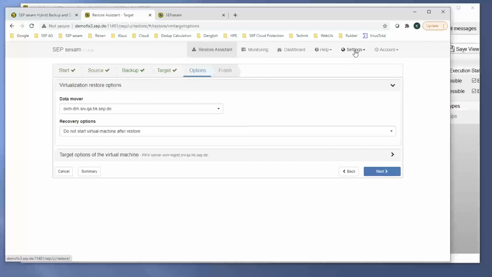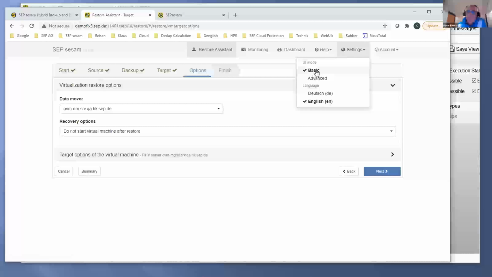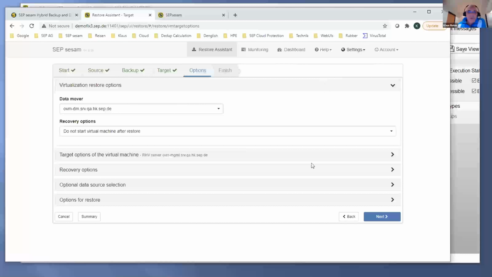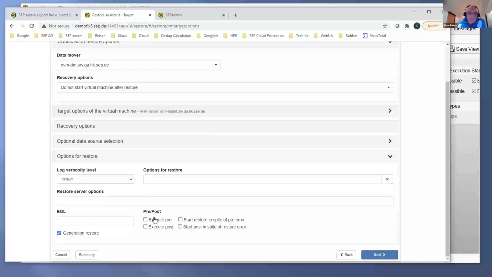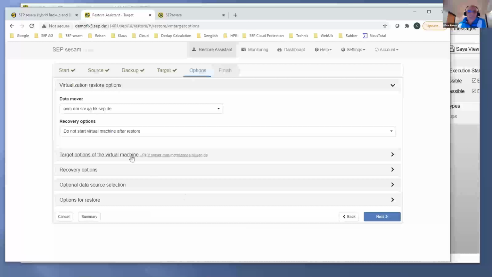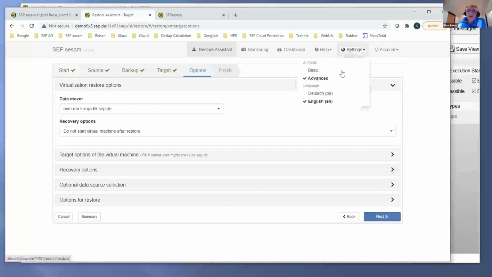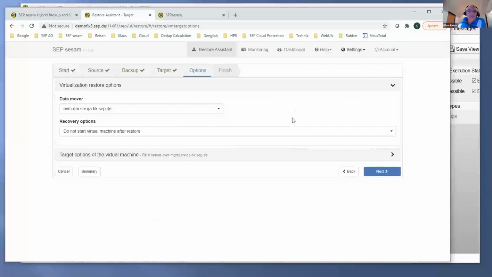You can make it more complicated, definitely, because this is the basic mode. You can go to the advanced mode, and then you will have more kind of expert options, I would say, like the options for restore, if you would like to run a prescript or a postscript or set the log level. So these are kind of expert options. Normally, the basic mode is definitely enough and makes it really smooth, comfortable, and easy to work with.